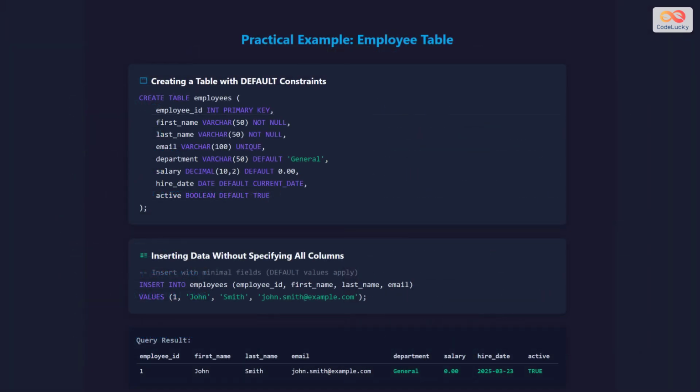Let us see a practical example of how to create a table called Employees with default constraints. In this table creation query, the employee ID is of integer data type and is the primary key. The first name and last name are of varchar data type and are not null. The email is of varchar data type and is unique. The department is of varchar data type with the default value of general. The salary is of decimal data type with the default value of 0.00. The hire date is of date data type with the default value of current date, and the active column is of Boolean data type with the default value of true.